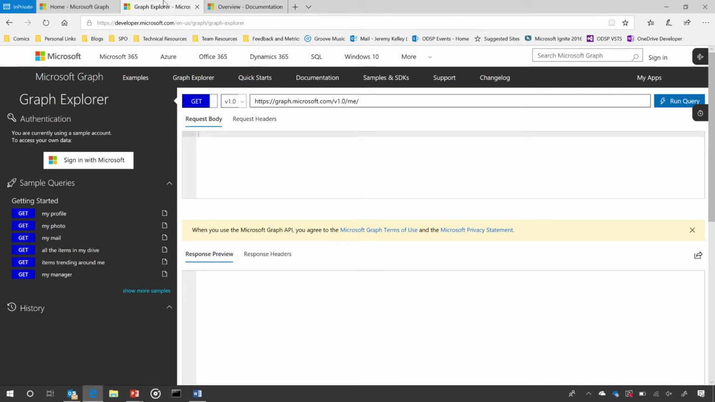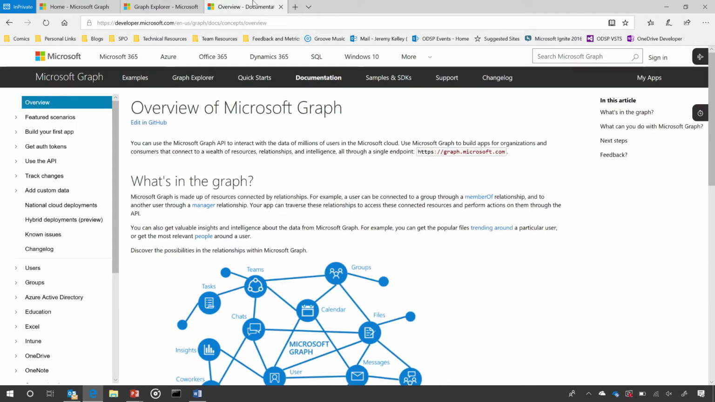Graph Explorer is a tool I'll be using to show you what's possible with the OneDrive and SharePoint APIs in Microsoft Graph. It's a great collection of sample code and lets you try out your graph calls in a framework and environment agnostic way. The documentation is something I always have handy. Whether I'm looking up the parameters I can pass to a graph call or just looking at what data is available to me, the documentation is indispensable.